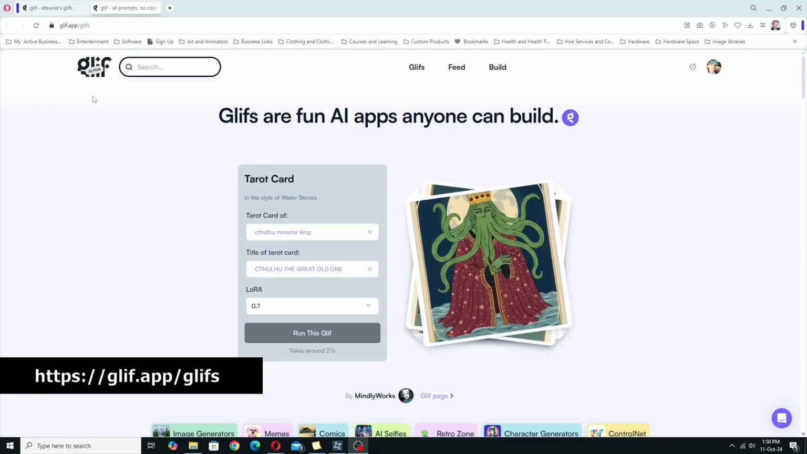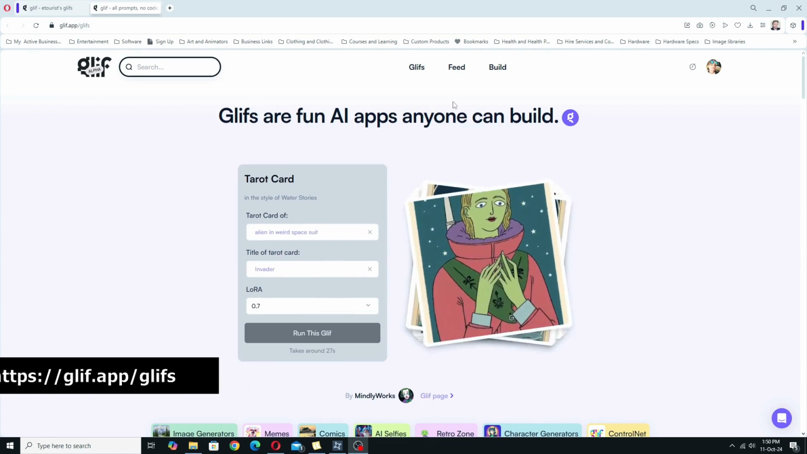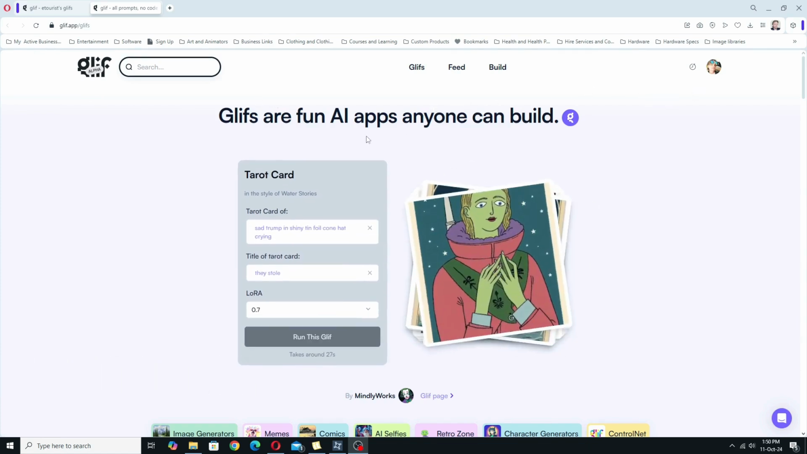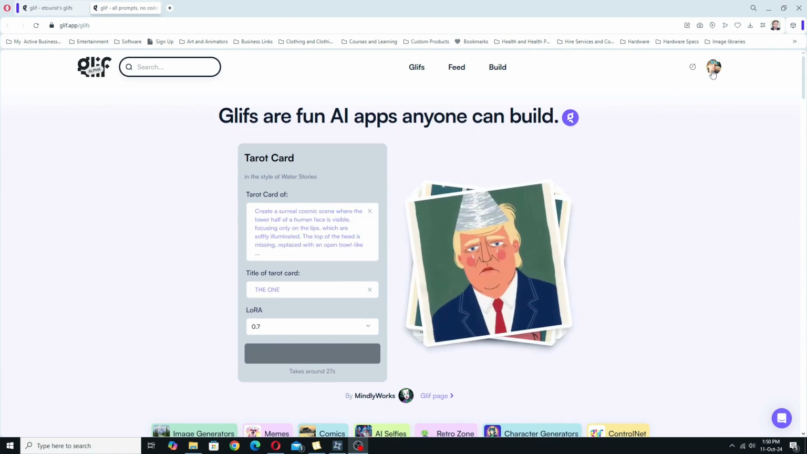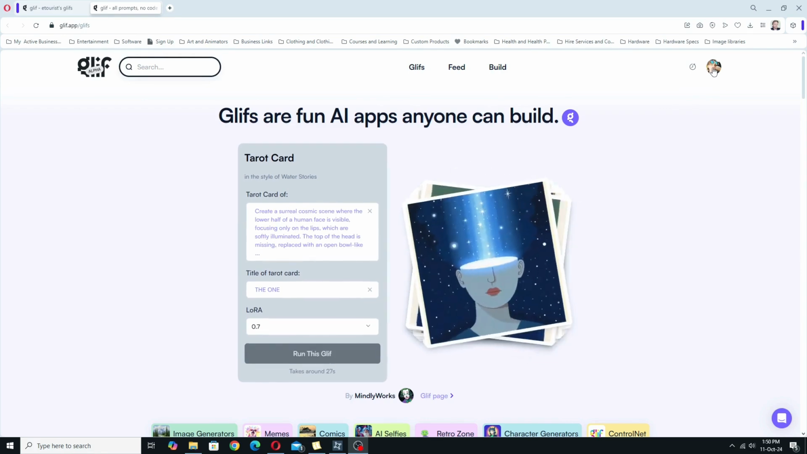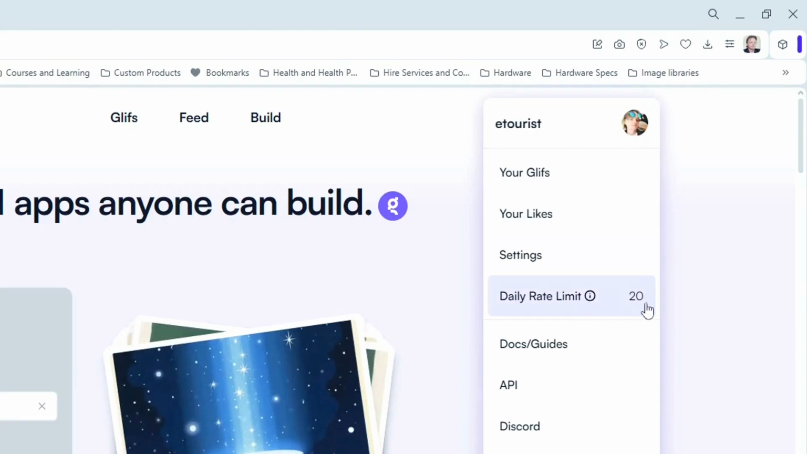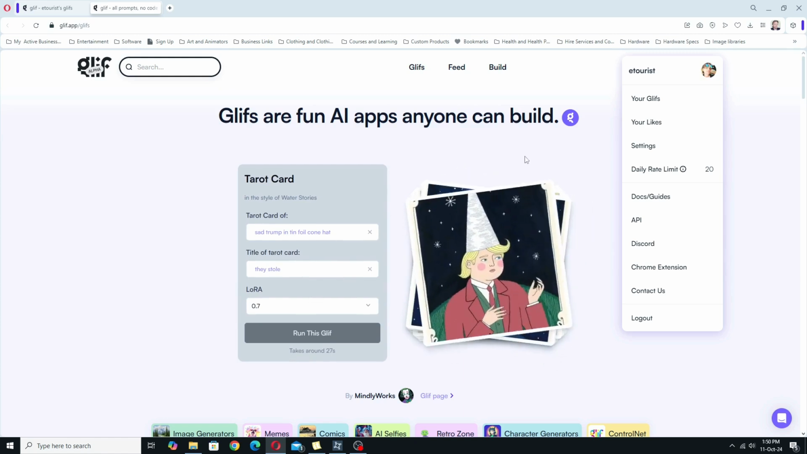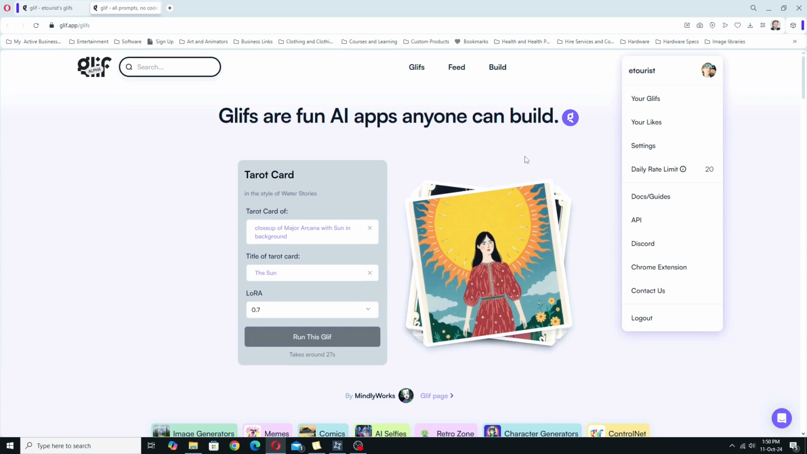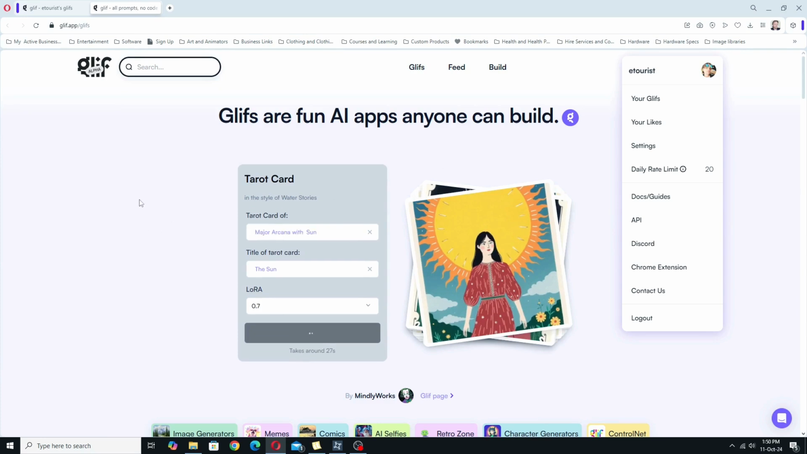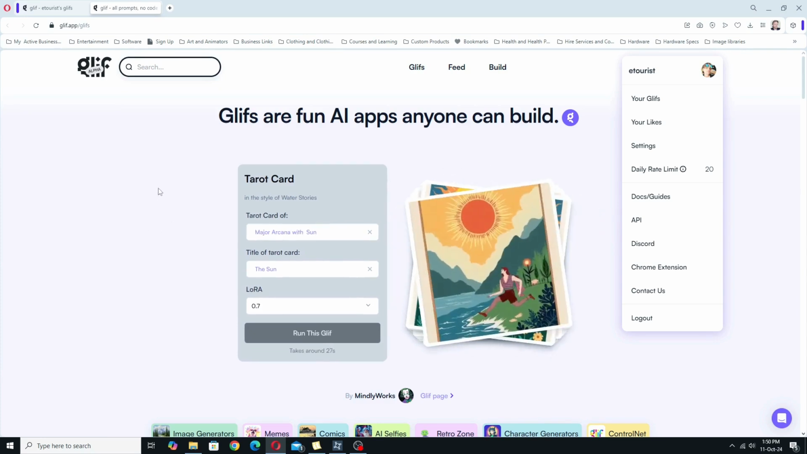This actual site is only in alpha release at the moment, so it's completely free. And just be aware that if you sign up, you are limited to only 20 runs in total of apps a day. So you'll see here under my account, daily rate limit is 20. So I can only run any app I want, a total of 20 times collectively. So if I use 3 apps, I've only got 20 runs across the 3 apps.